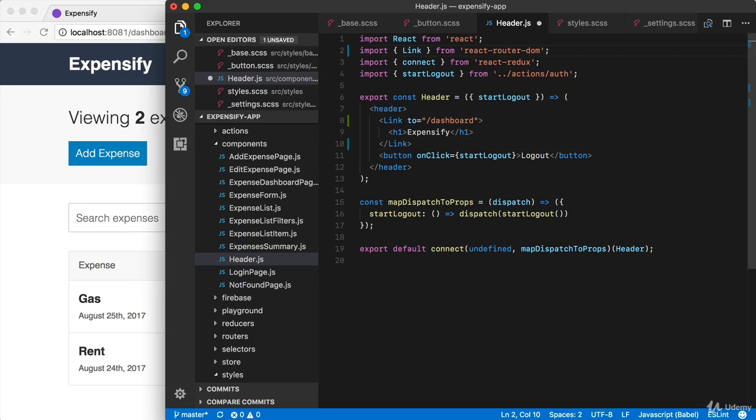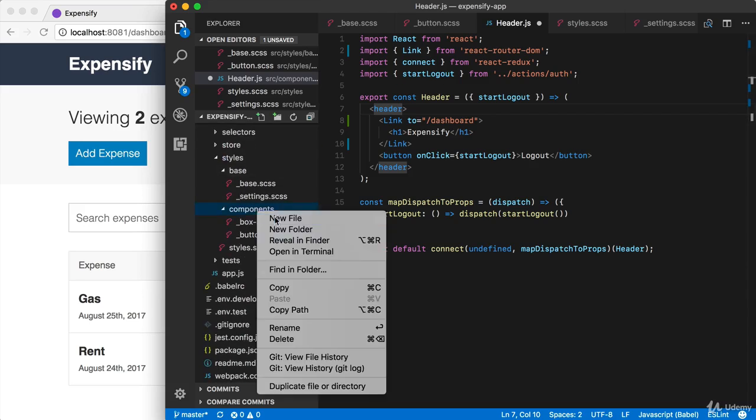So now the structure looks a little bit better, and we're going to focus on actually applying some styles right here. So let's kick things off with the header itself. This is where we're going to set that nice dark blue background color, so we can actually create a new file in the styles components directory right here.